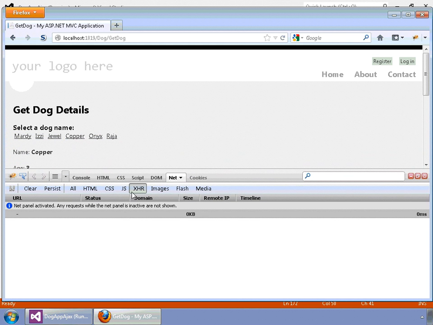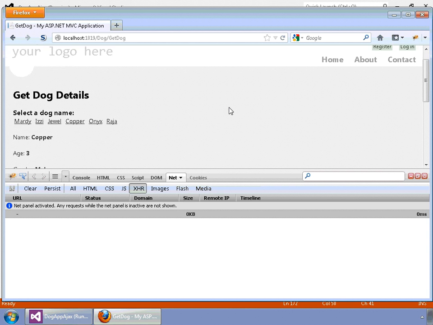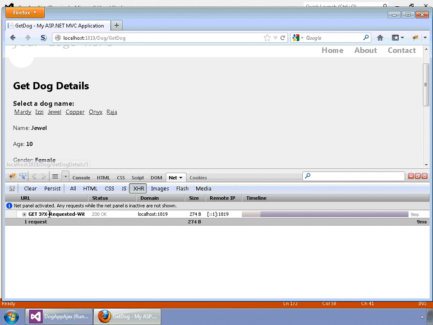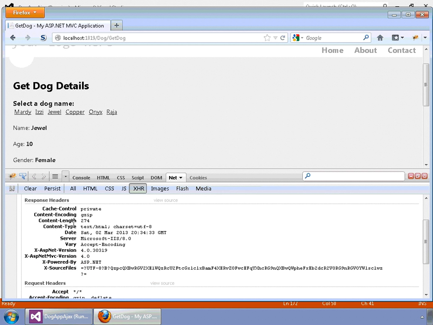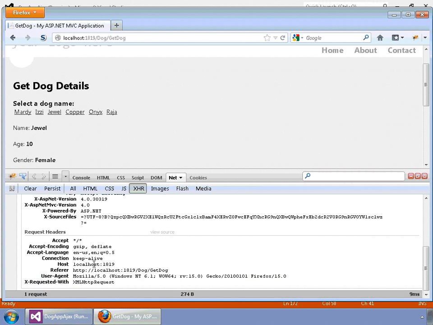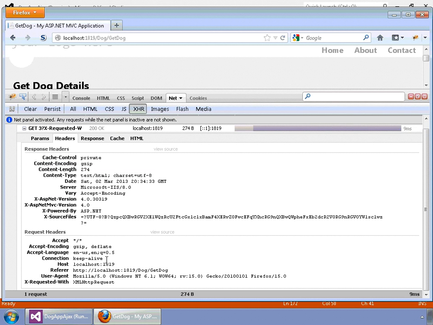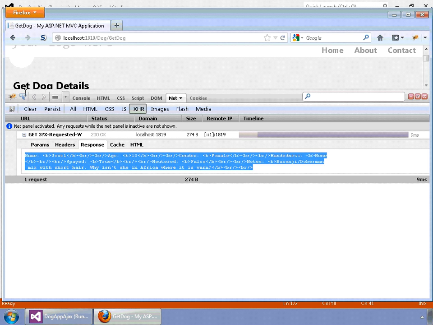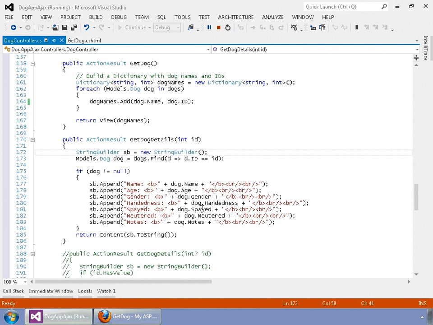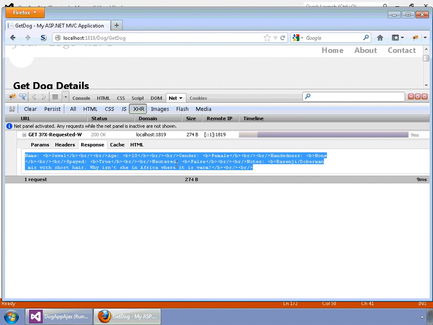Earlier, you saw me use the Net category, where I was looking at XHR to identify when things were going on behind the scenes. I can do that again. Here we saw that a GET request is taking place. We can see what the response headers are, and the request headers as well, and that it was done with the XML HTTP request. If we want to see the response, here's the big long string we were getting back from this particular controller under get dog details.